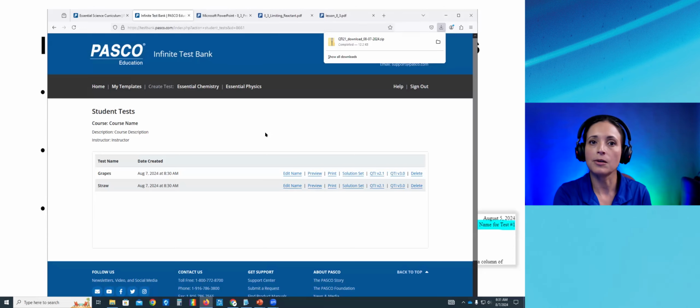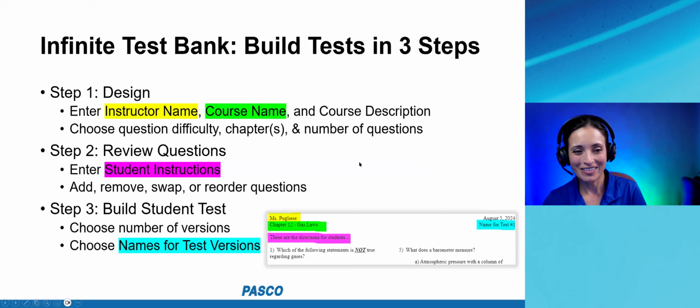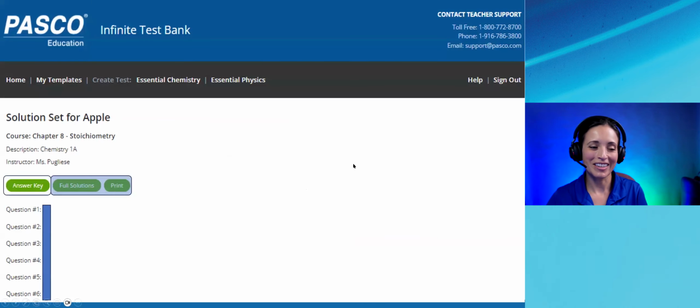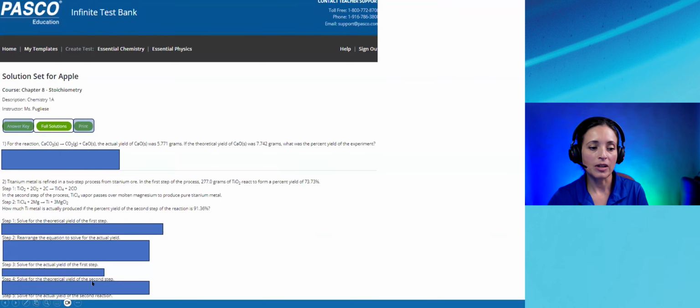You would have to take it from there and put it into your Schoology or your Canvas. The answers are on solution set. Obviously, I can't show that live because I don't know who's watching this recording. So let me give you some screenshots of what the answer key looks like. The answer key will show you just A, B, C, D answers. But if you click full solutions, it will show calculation and the questions answered with more description, explanations, and step-by-step problem solving as shown here.